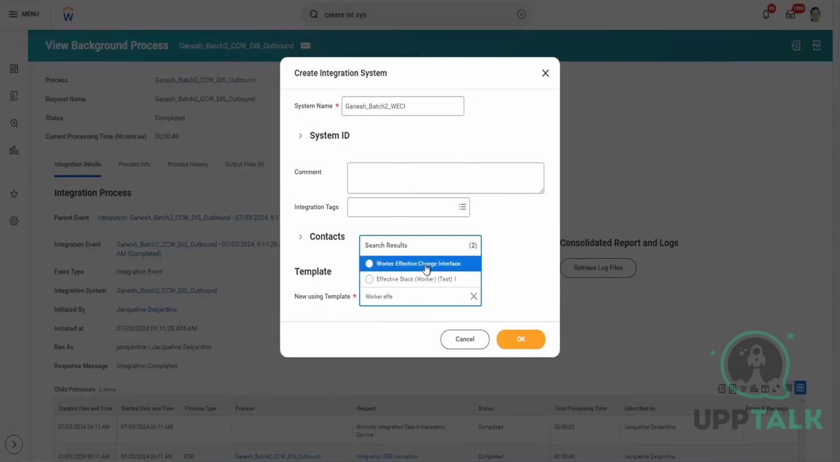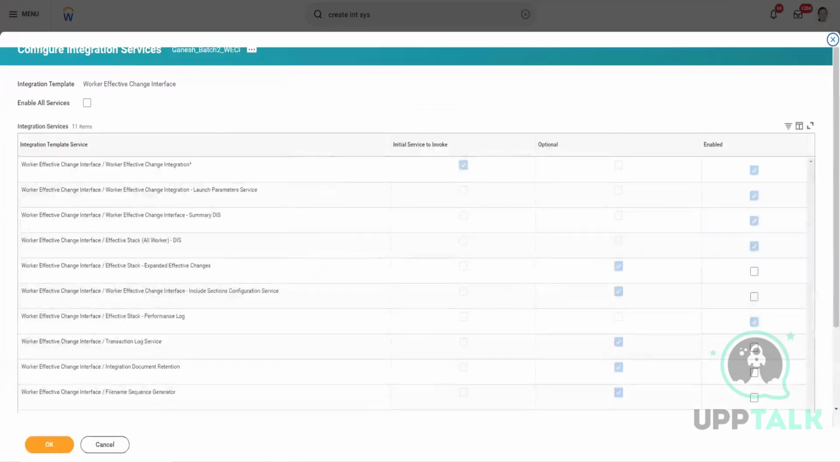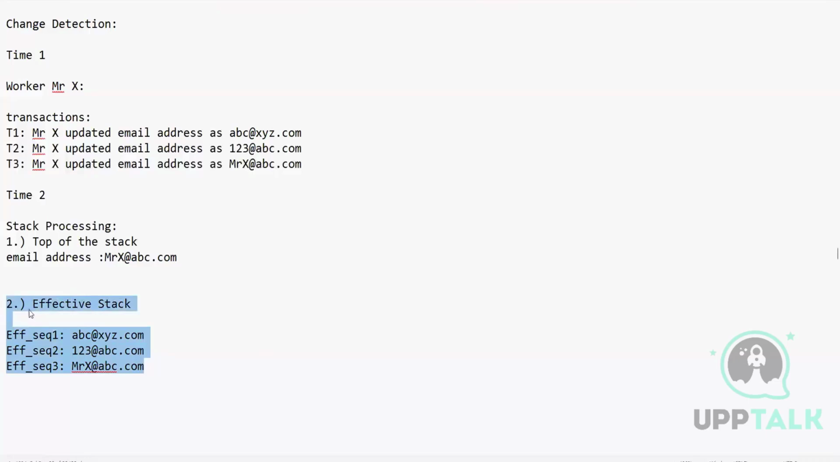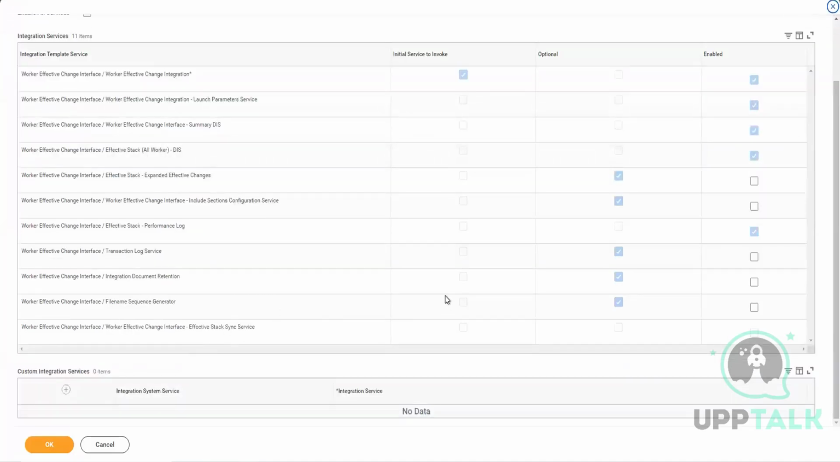Yeah, so worker effective change interface. Okay, this worker effective change interface will generate data in effective sequence. Okay, so this template I am leaving for you guys. You explore, you create one integration system. You know how to create, you know how to enable services, you know how to enable data sections.